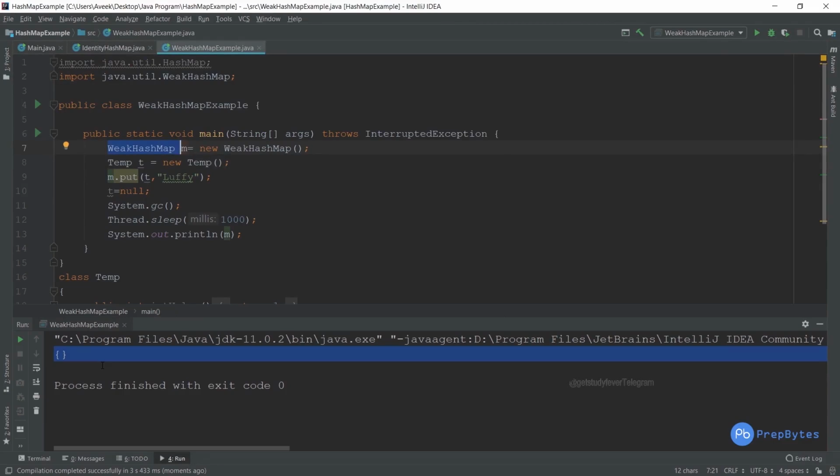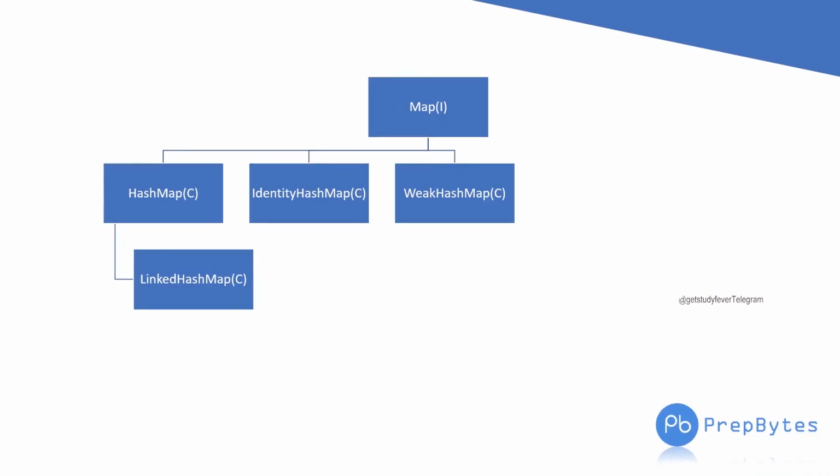It cannot protect it on its own object, but the strong hash map, that is a normal hash map, is actually strong. Fine. So this was our hash map. So now we have completed our weak hash map also. Our identity hash map is also over. Linked hash map and hash map is completely over.